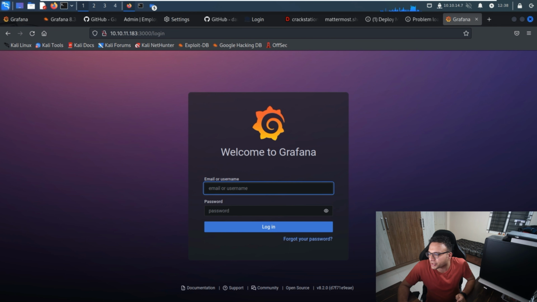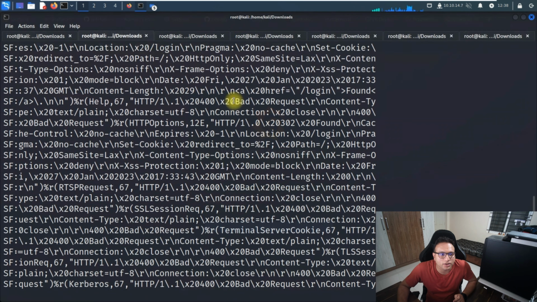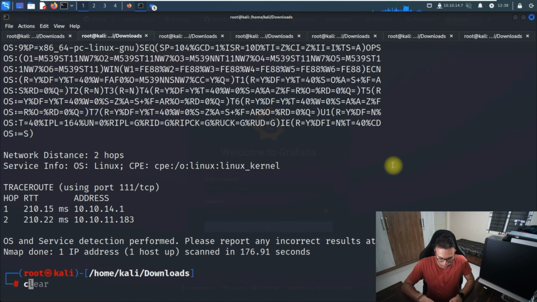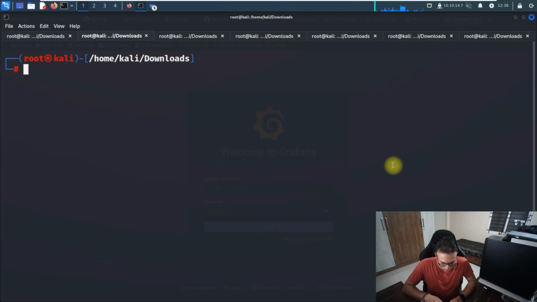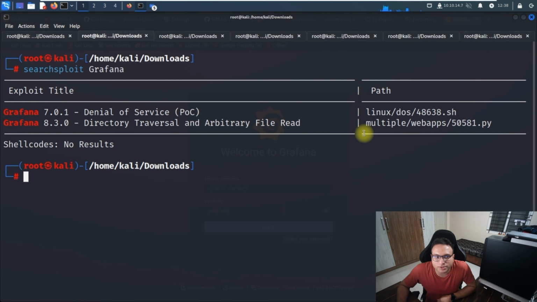Now I'll try to search it on searchsploit and see what exactly we can get out of this software. Let me run the searchsploit command, and I'll identify whether any known exploit is available for Grafana. Once we run that, I see two outputs. One is for denial of service, another one is for directory traversal and arbitrary file read. Okay, so we'll take this as a target and download the file onto our system. I'll show you what that file is.